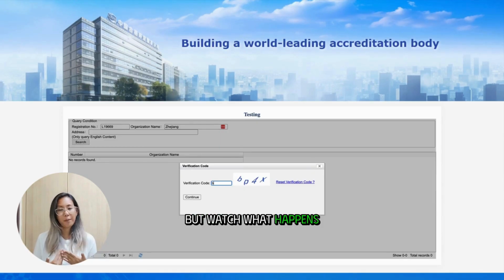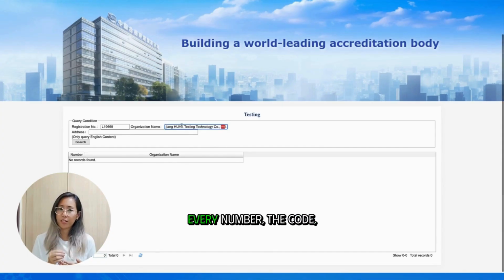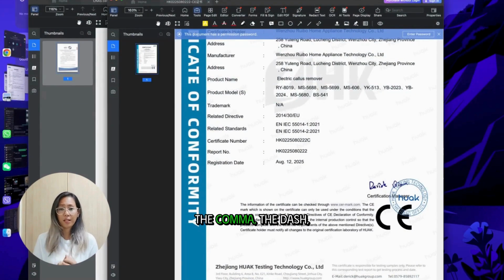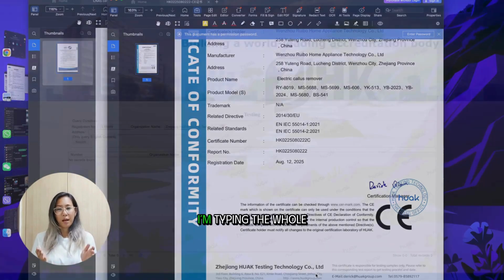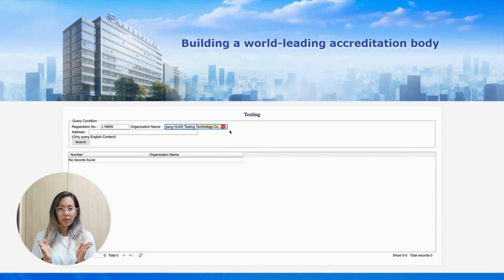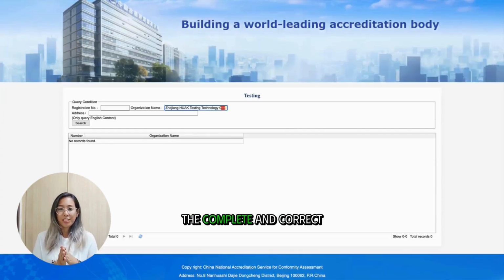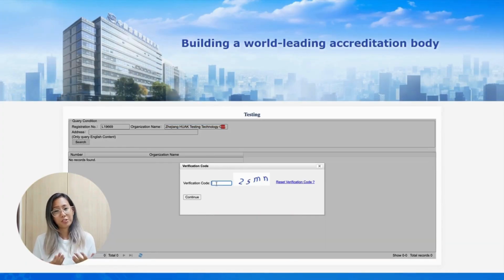But watch what happens when we type the entire name exactly as it is officially registered. That means every word, every number, the code, the comma, the dash, and in this case, even the LTD with a period at the end. I'm typing the whole thing exactly as it should appear. When we search with the complete and correct name, the correct result finally appears.